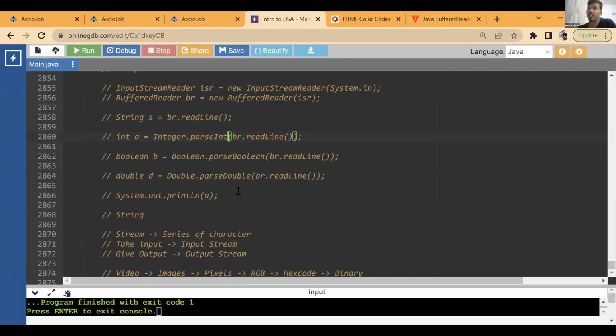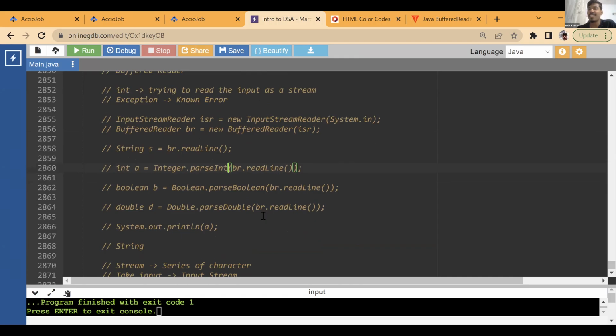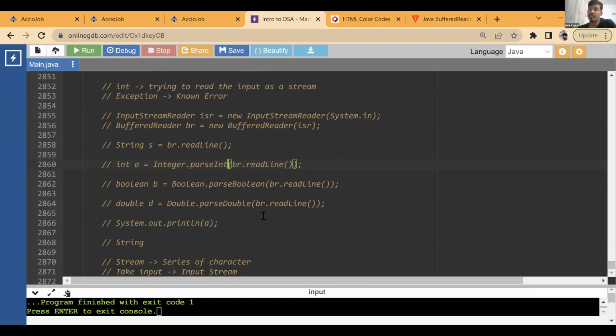Like A, B, C, D, or alphabets or special characters. So it would fail. In that scenario, we'll get something like an exception. Now, what is an exception? How does it differ from a runtime error? An exception is a known error. You can simply call it a known error. We know that this thing will happen. We for sure know.